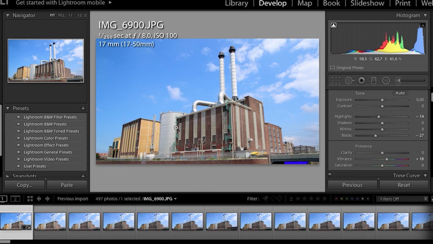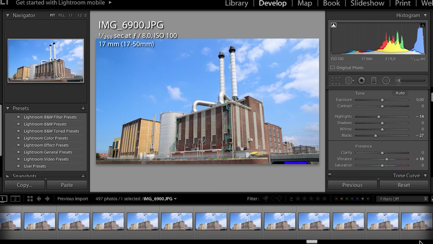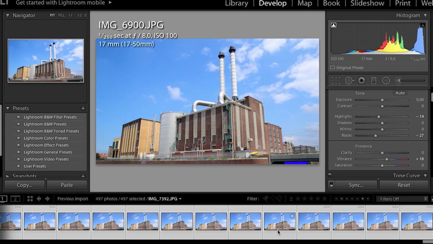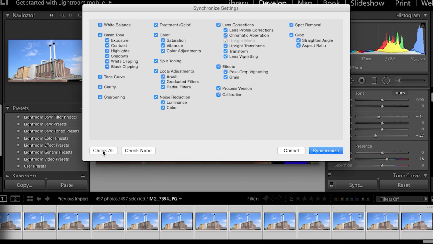So what I want to do now is create the same characteristics of this photo edit for the entire 497. So what I do is I go down to the bottom here and I move this slider all the way to the right, and then I hit shift and then click it, and that highlights everything. And then what I do next is I hit sync and then check all and then synchronize, and that will put that edit into all of the photos.